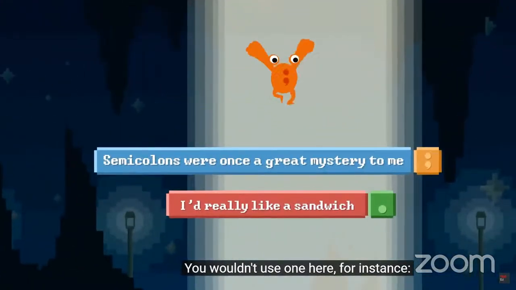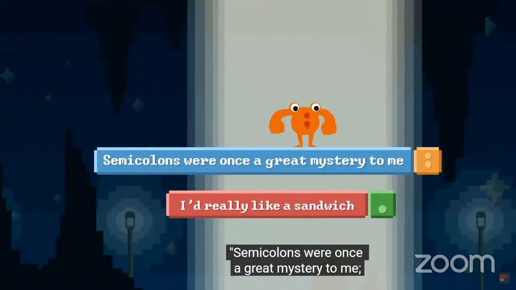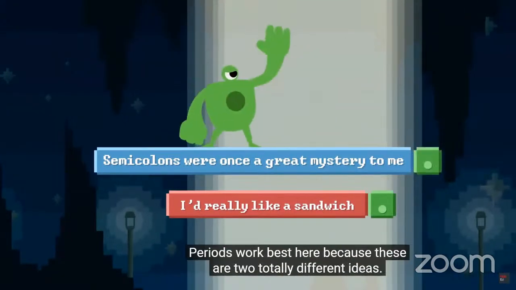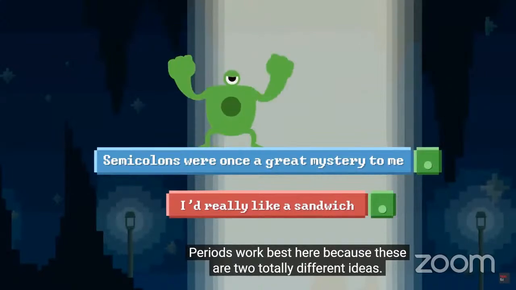You wouldn't use one here, for instance. Semicolons were once a great mystery to me. I'd really like a sandwich. Periods work best here because these are two totally different ideas.